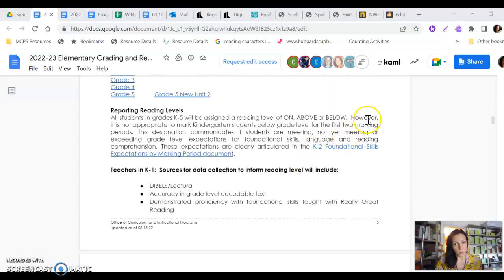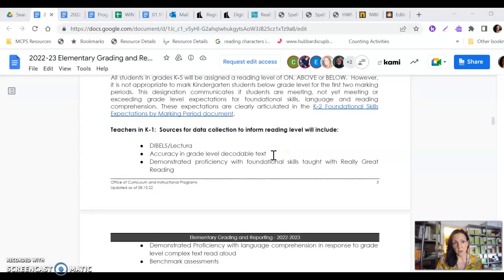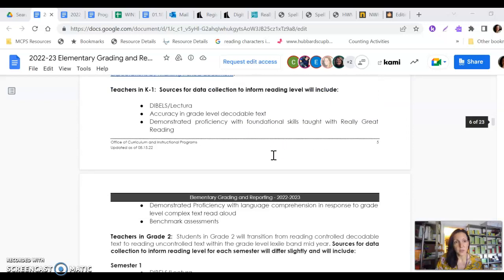I do want to make sure that we know that caveat. It's not appropriate to mark kindergarten students below grade level for the first 2 marking periods. So again, in kindergarten, we would not be marking anybody below at this time. Okay, so I know that might feel uncomfortable, but that is the guidance.